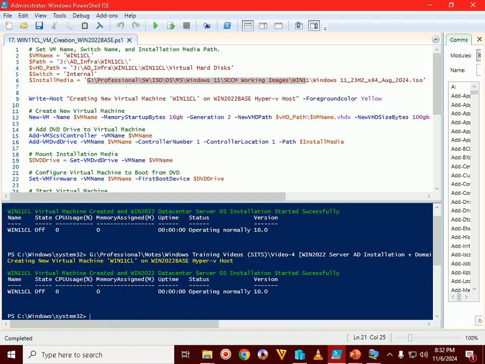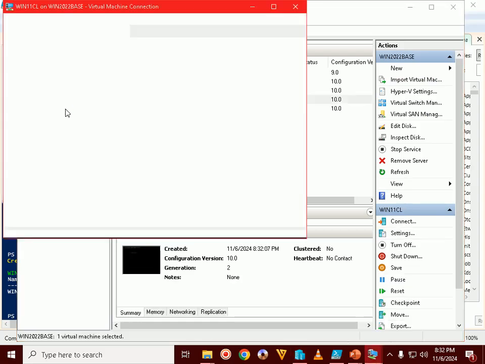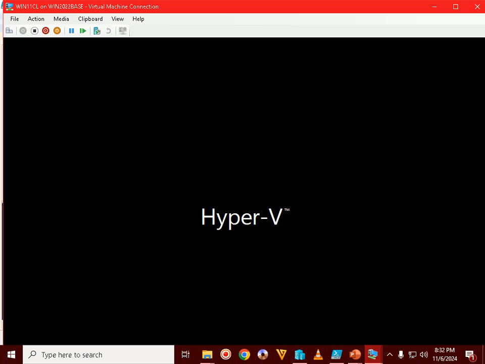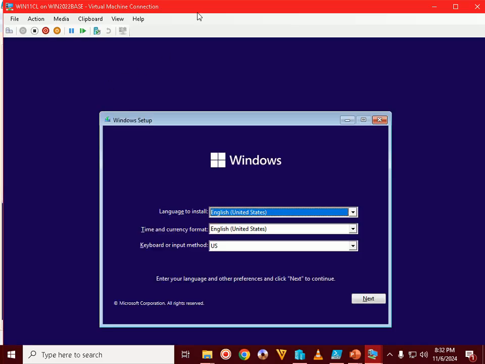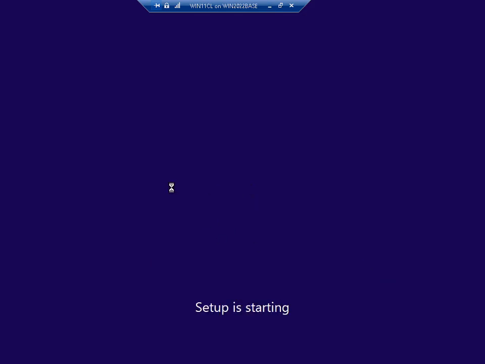And now you can see the Windows 11 system has been started. We will go back to our Hyper-V console. You can see this has been created, but we have again missed entering our booting sequence. I will reset it, and now I will press enter, and now it is booting from my Windows 11 OS ISO. So now I will say next.